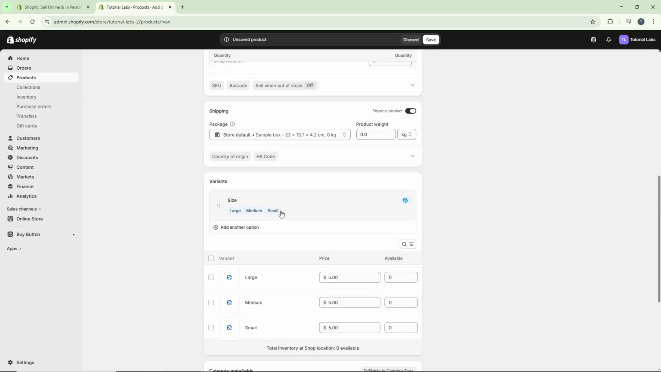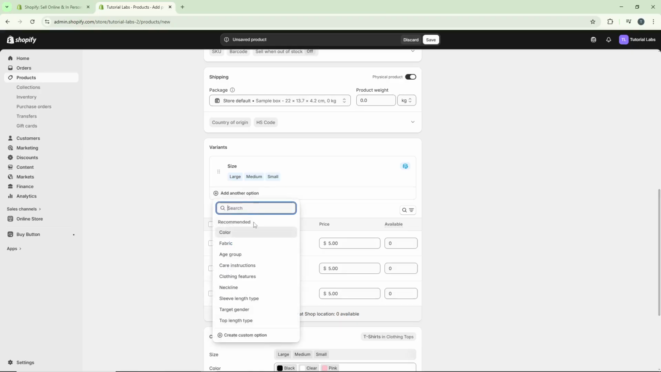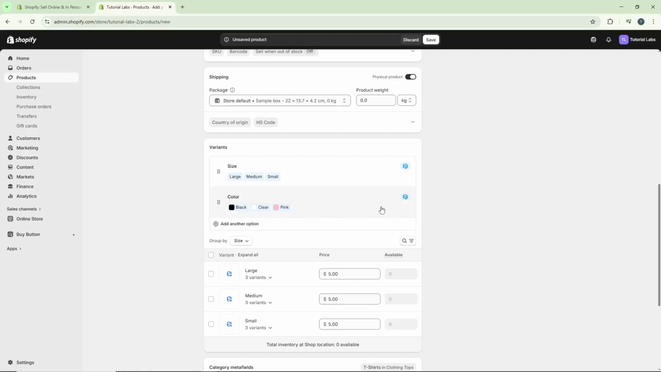Now let's add another variant option. Click to add another option and input colors. This creates a second dimension of variation for your product, allowing customers to choose both size and color combinations.